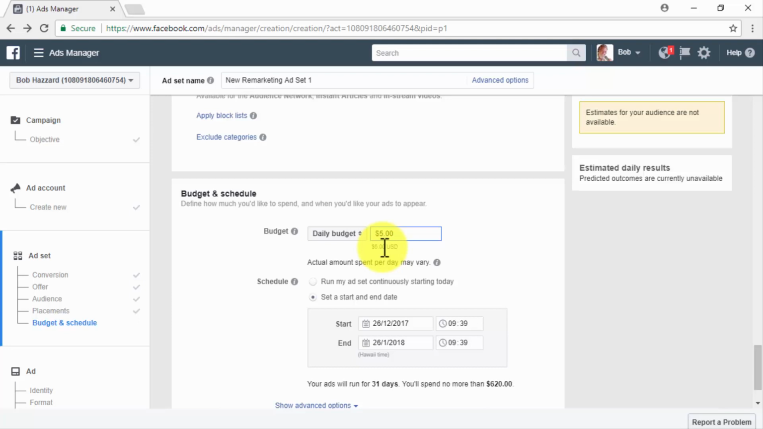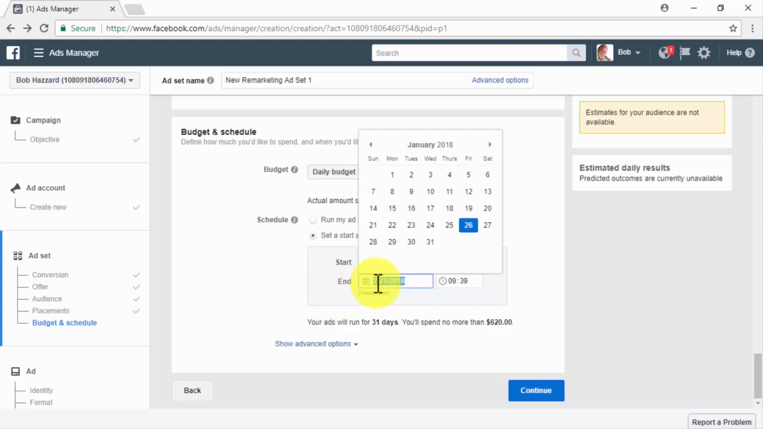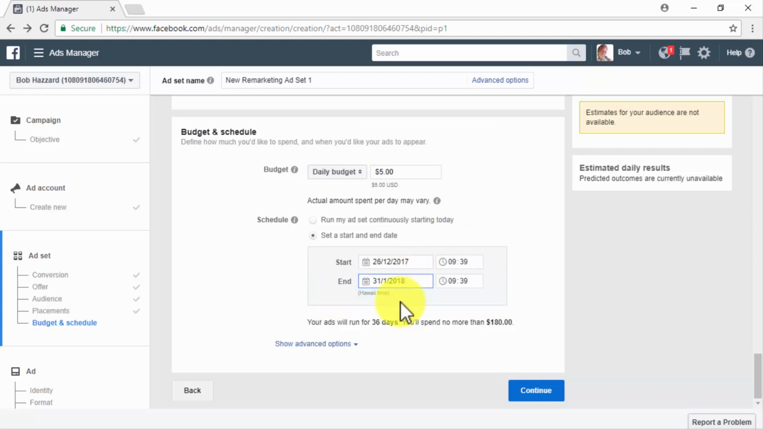Now, when it comes to scheduling a remarketing campaign for the first time, the best approach is to test it out for 14 to 30 days. You can select Run My Ad Set Continuously Starting Today in the Schedule section to test out your remarketing campaign for a period of time and then stop it manually. Or you can select Set a Start and End Date and use the calendar option to schedule specific start and end times. Once you are done here, simply click on Continue.